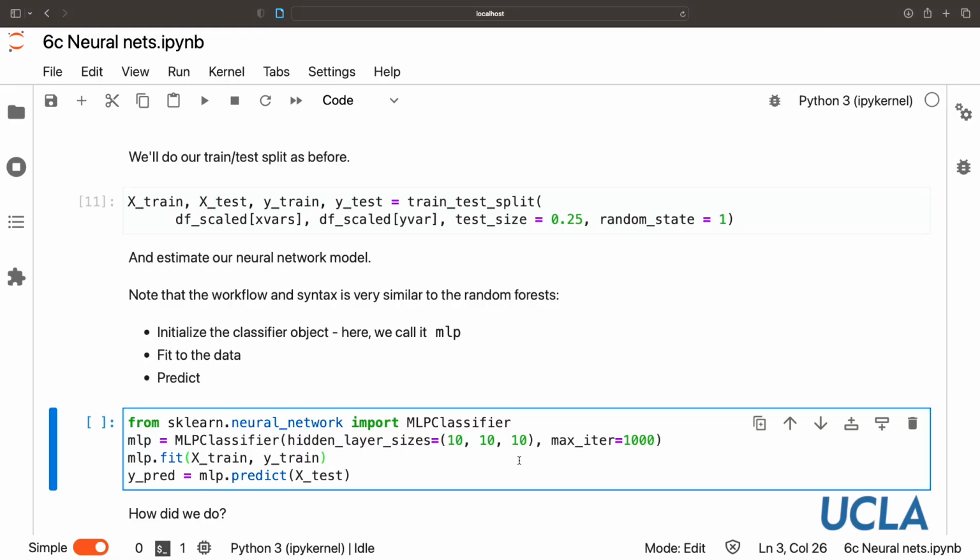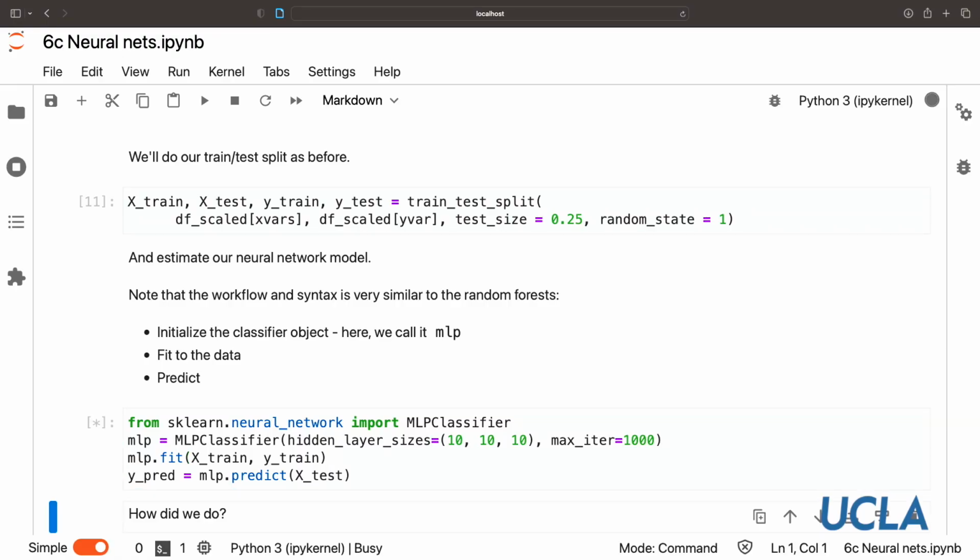Beyond that, it's really a black box. You can't really have a look at the internal workings in the same way as a random forest. You can look at the decision trees. That's much harder to do with a neural network. It's basically a black box. But we can look and see how we did.